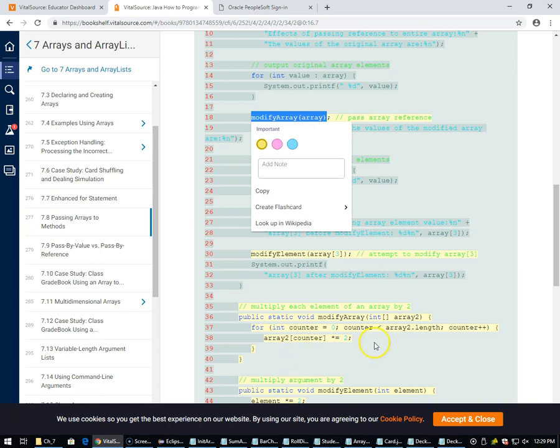If I go back to my modifyArray, see the way it shows it, int array2. It tells you that we are trying to pass an array which is of the type integer, and this is the entire array that I'm passing. So array2 is the entire array, the total array that I'm trying to pass.